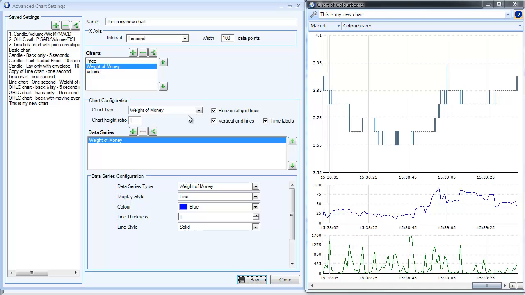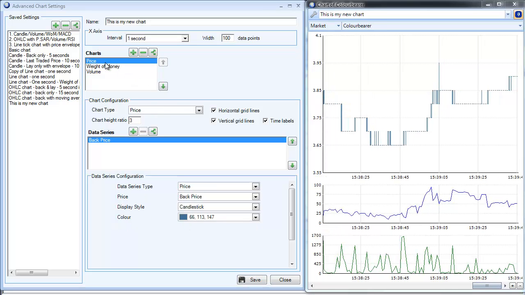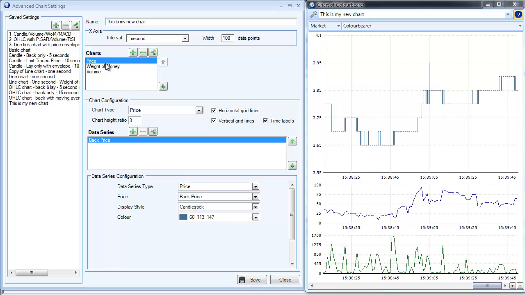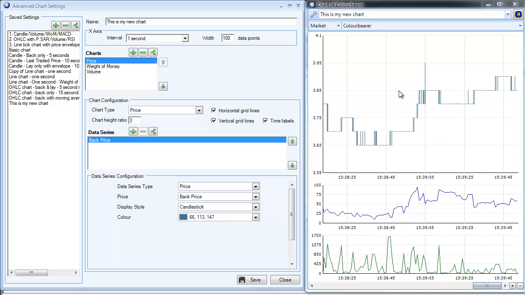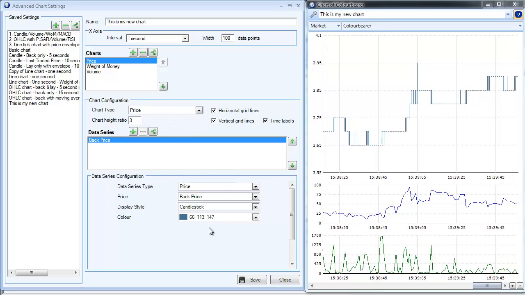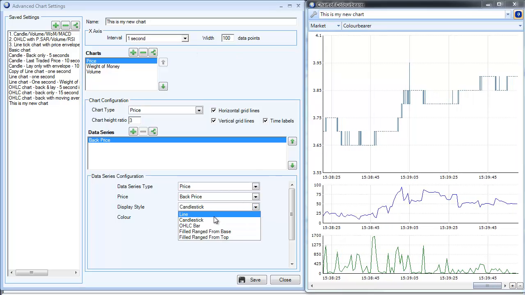But maybe we want to add some color and more indicators to it. So what we can do now is go into the price chart and start to modify elements of that particular chart. By clicking on price, we're selecting this chart here, and the lower section tells you how that chart is configured. So first of all, I'm going to get rid of candlesticks. I'm going to turn it into a line chart.